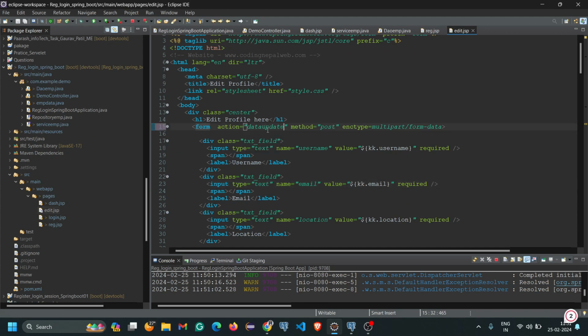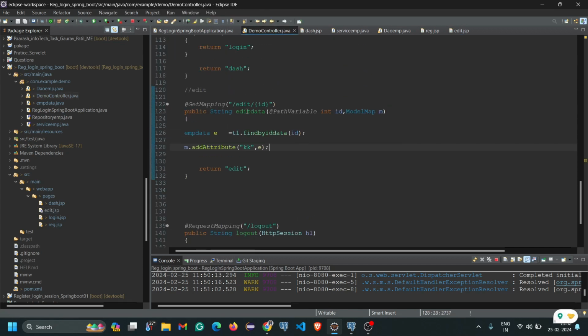Just simply copy this from here, and you must remember that whenever you edit some kind of data, if you face any kind of error, then you pass a slash here, because it sometimes will not get the path. It is not a compulsory thing, but sometimes it will throw an error. So that's why I'm pasting the slash here. Okay, so data update, then come to the controller, and here I am writing update.